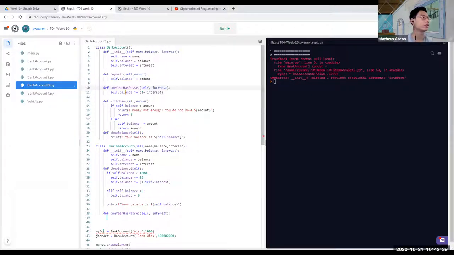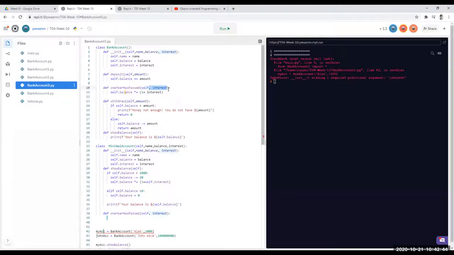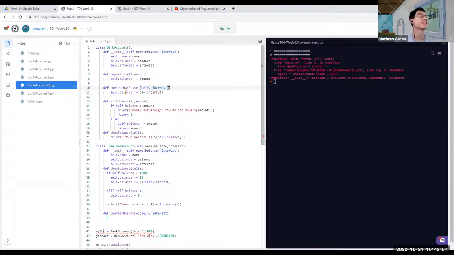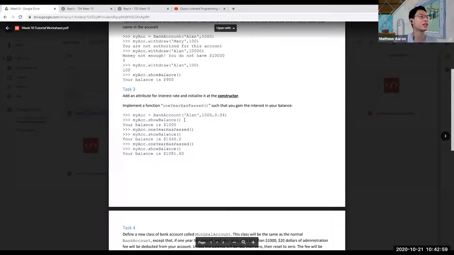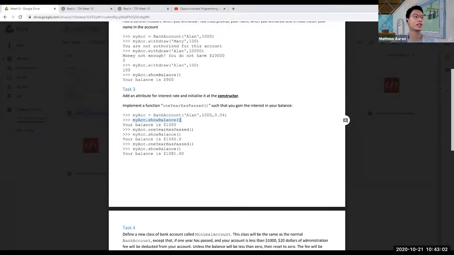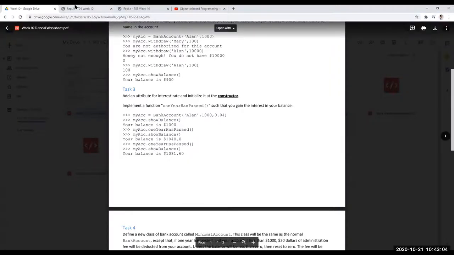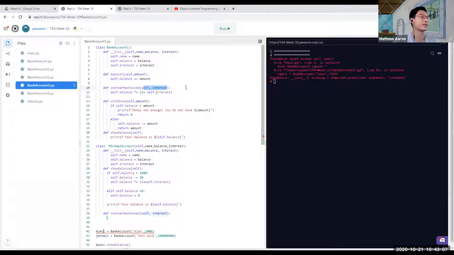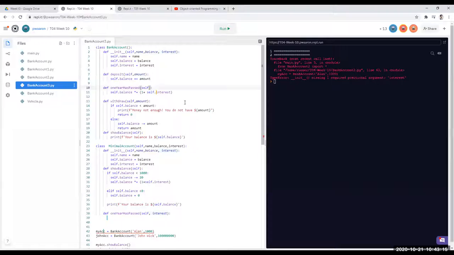Any reason why you included the interest in the one year has passed method? No, but I think if you don't include it, you just have to do one plus self.interest. All right, okay. Because actually the requirement of the question does not have any input parameters. So we do this instead? Correct. Yes. And basically we can delete the interest inside the parameters, something like that.